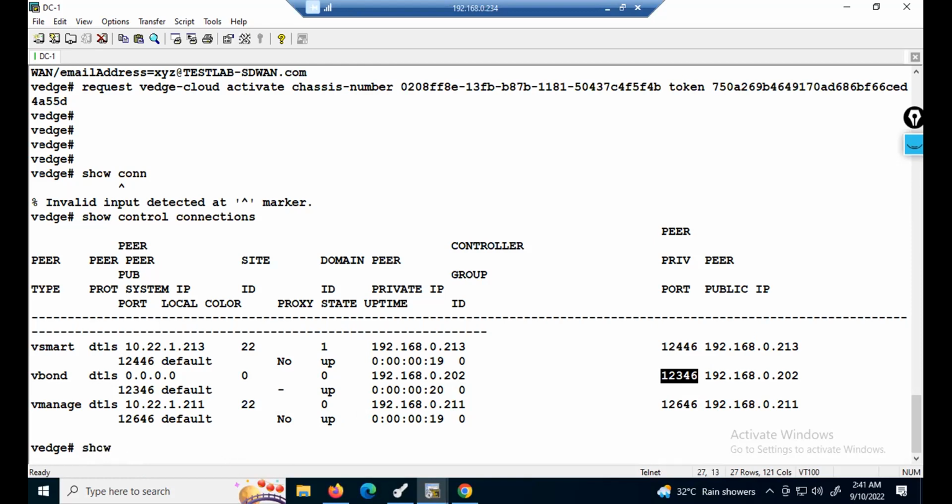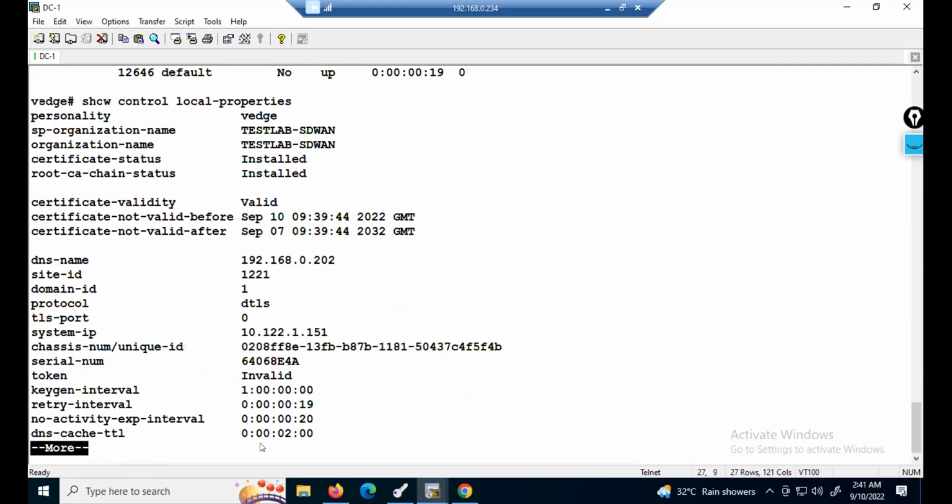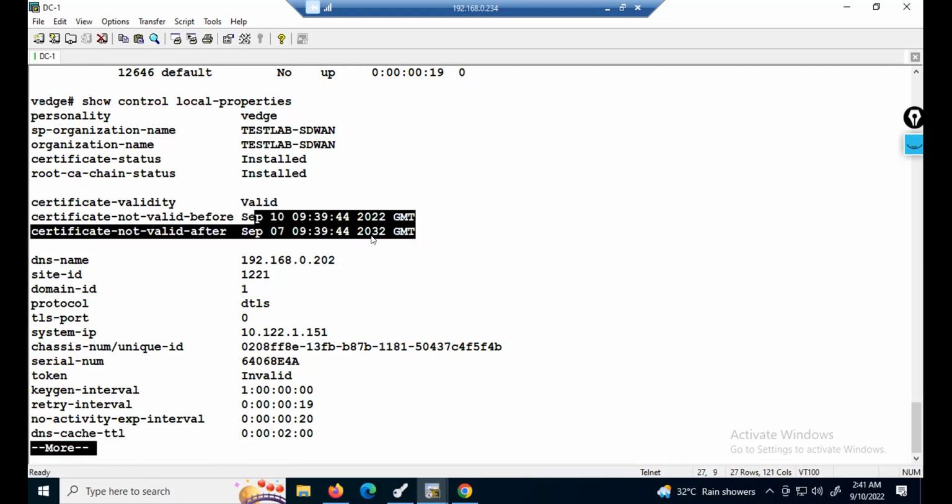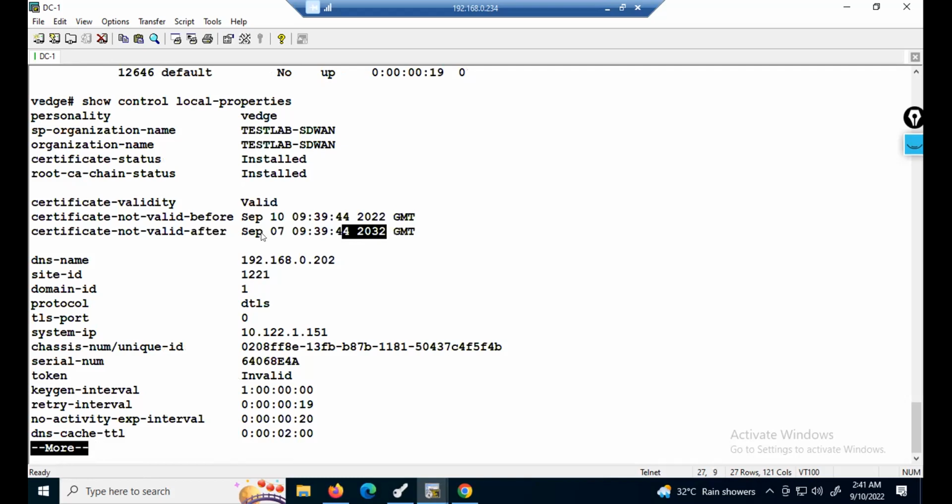And show control local-properties. When I do this command, you see here it says certificate status installed, root CA certificate also installed, certificate validity is valid. See, it has got a certificate valid for this is the certificate validity basically like that of the root CA, because root CA, if you remember, it was a 10 year certificate. Then you see vBond IP address, it is showing like that.